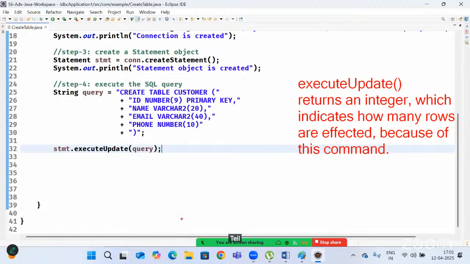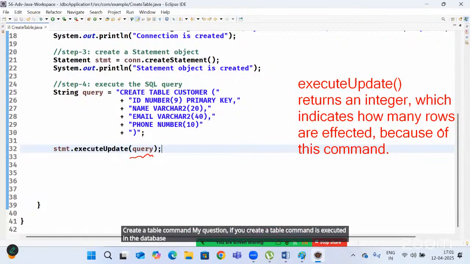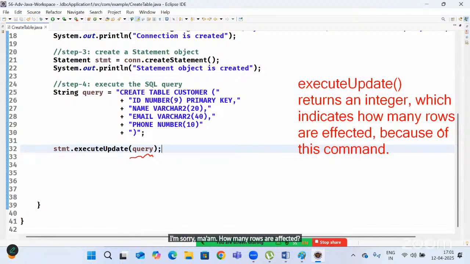Tell me, who is my command here? Okay, query is a variable. What is there in this variable? What is the value in this variable query? Create a table command. My question, if create a table command is executed in the database, then tell me how many rows are affected? Answer is what? How many rows are affected? Even, not zero, -1. Zero also result only.